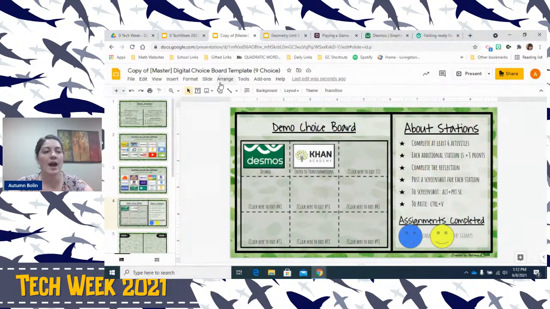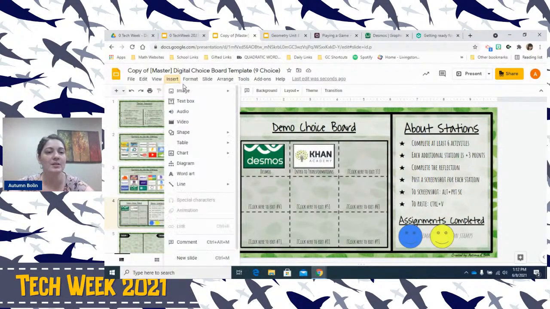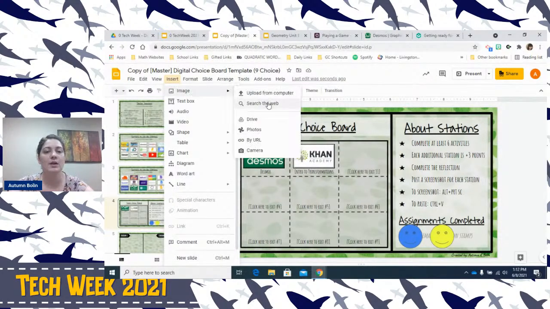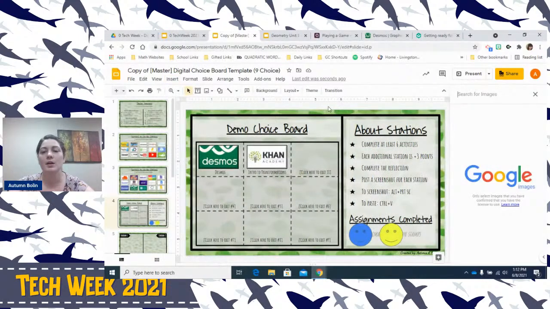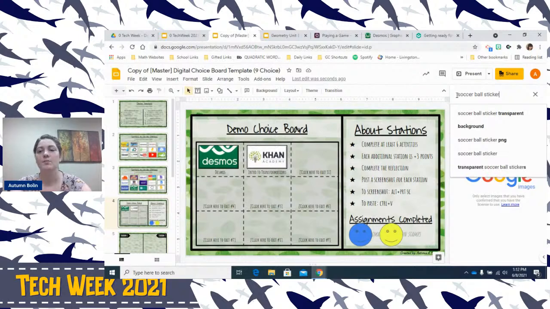Another way of adding your own shapes is by going into Insert, Image, and we are actually going to search the web. And it's going to pull up this sidebar. So like earlier I did a food theme, so I did food stamp. That's not food stamps. Let's see. Let's do soccer ball. Do soccer ball sticker.